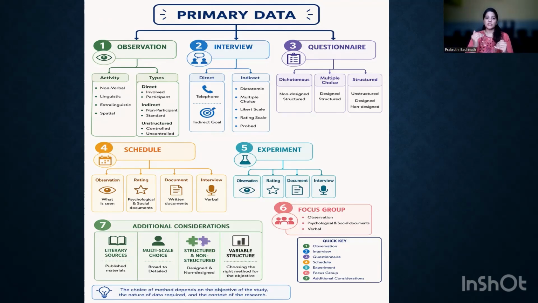Then we have structured and unstructured. Structured is where I will go with a clear-cut mind that these are the things I will observe. Okay? The employee satisfaction, so I will observe this behavior. I will observe what time they are logging in. I will observe what is their expression when they receive their salary. I know what I'm going to observe.